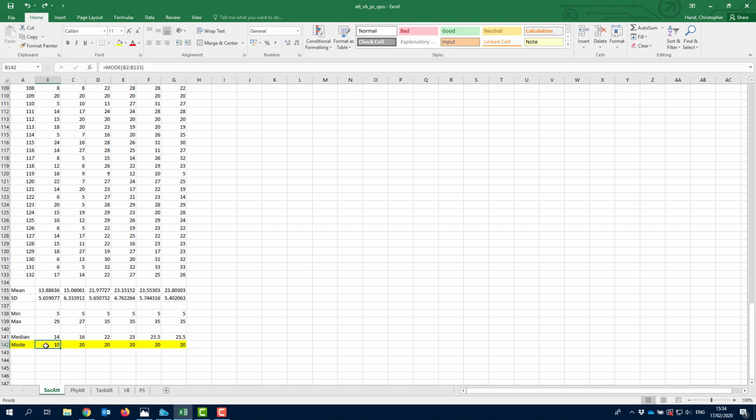It depends on a study by study basis. It depends on the type of variable that you're working with. And to a certain extent it depends on the distribution of the data.